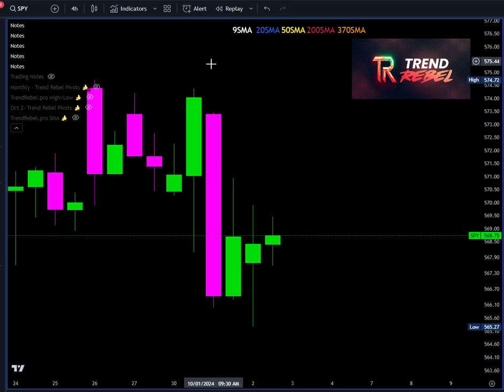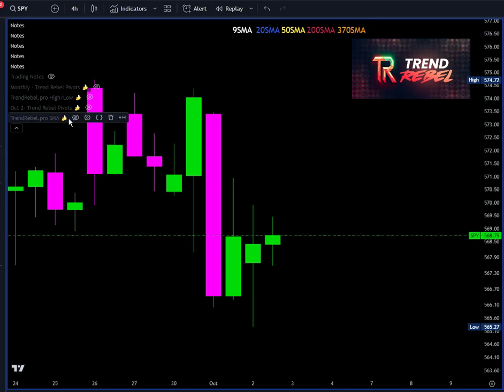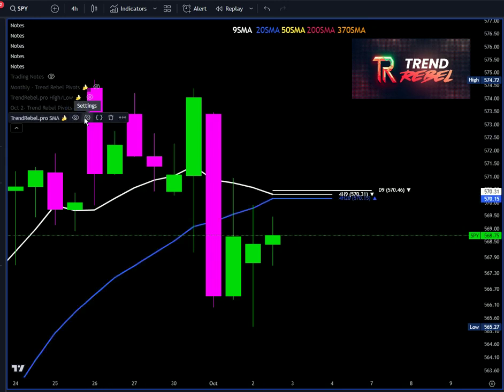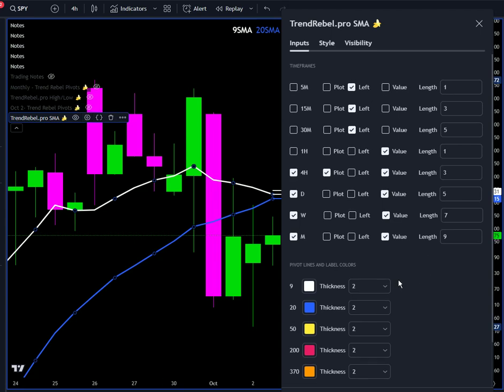In this video specifically, we're going to go over the Trend Rebel Pro SMA indicator, which is this one right here. You'll find it here in your invite only column. So this is the one we're going to look at. I'm going to open this up, turn it on, and open up the control panel for you. You do that by moving your mouse over here and clicking on the little settings box. That'll open up your control panel.